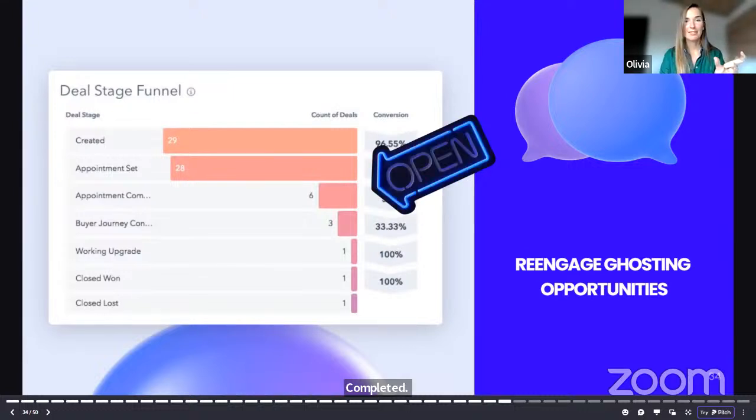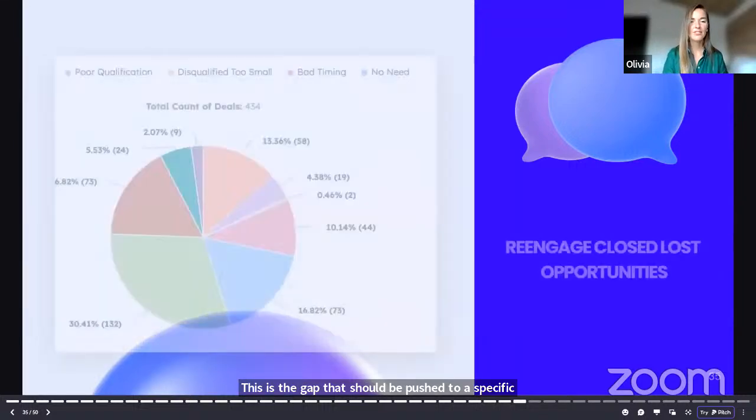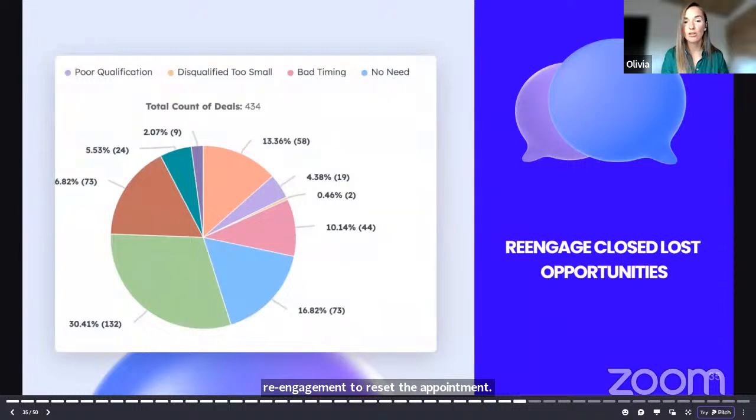This is the gap that should be pushed to a specific re-engagement sequence to reset the appointment. Another example, re-engage closed lost opportunities. A diagram from HubSpot that shows how many deals were lost and the reason for this loss.